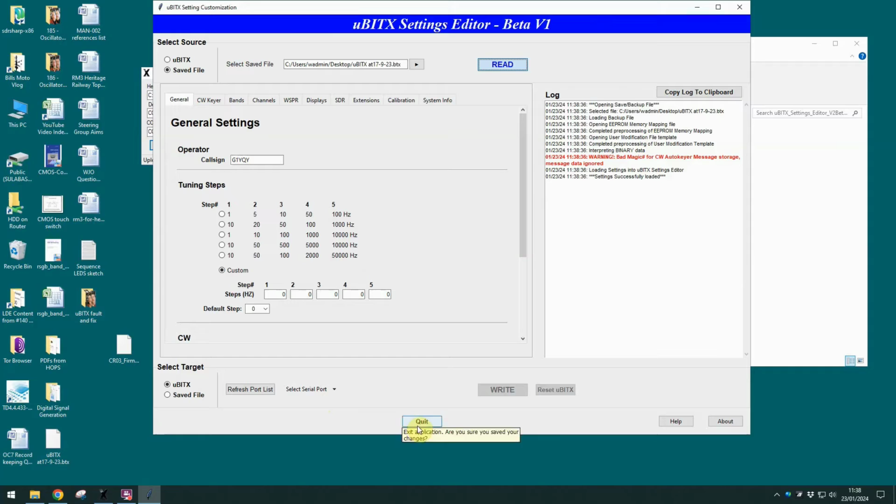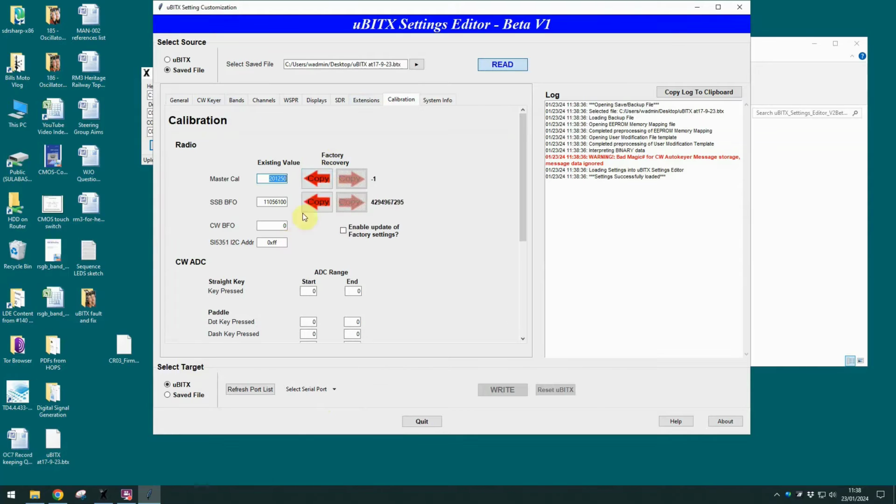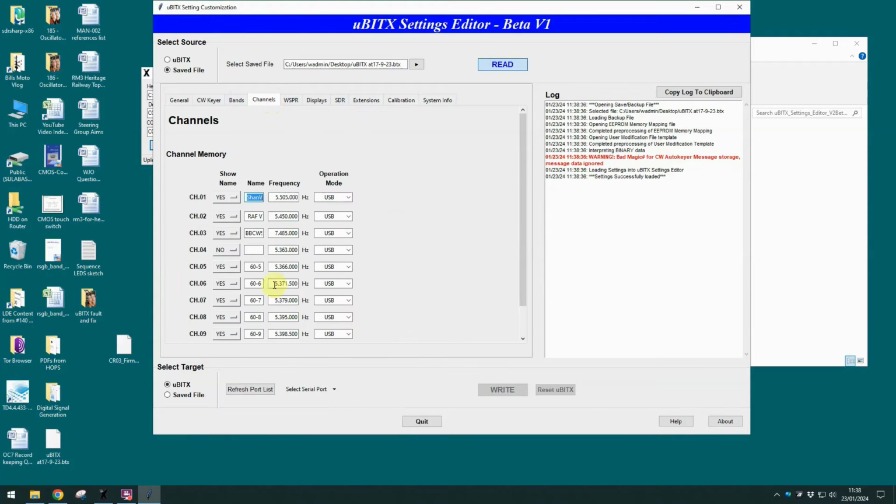We click on read, I keep forgetting to do that. It says the settings successfully loaded, and if we look along here at calibration, we've got some numbers in there, and we've also got the memory channels etc. with the various labels on them. So in fact I've got a couple of common aeronautical radio stations which allow me to check if something's working, because they both transmit 24/7, and I've got some of the 60 meter spot frequencies that we use here in the UK, because I quite like to listen on 60.